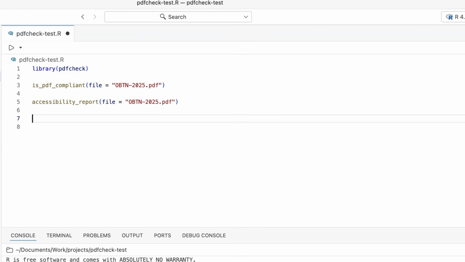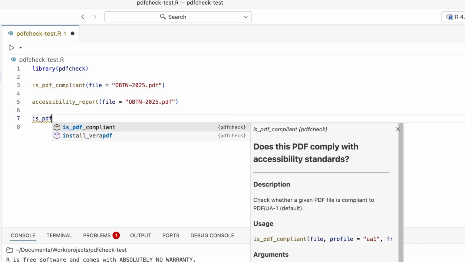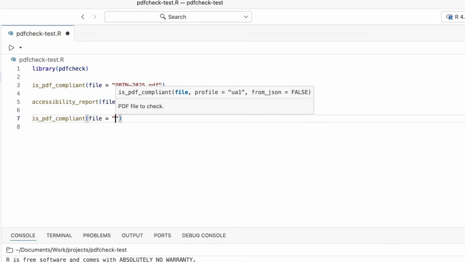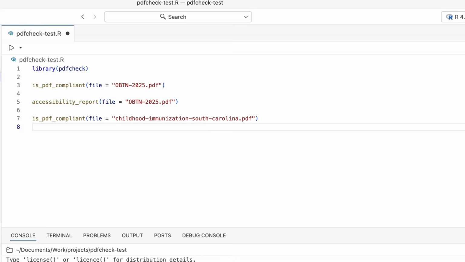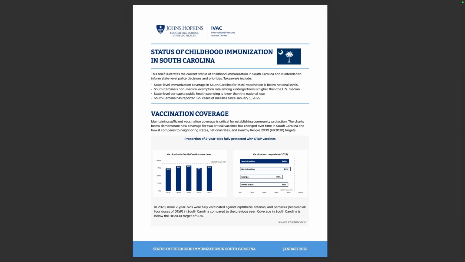Okay, so that was a PDF that is not accessible. I am proud to say that we have one that is accessible. So if I run is PDF compliant for this childhood immunization South Carolina, you can see that it's true. What you're looking at now is the report itself.